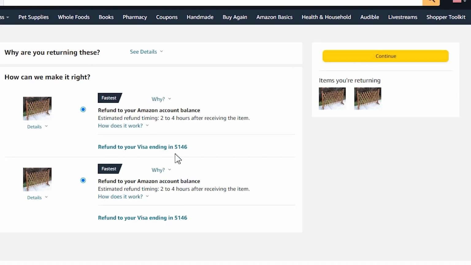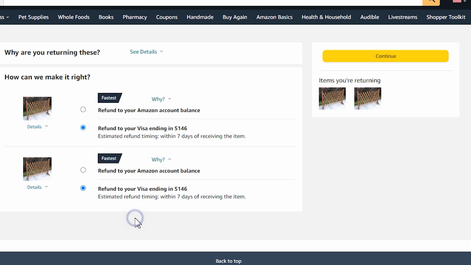All right, I'm gonna refund it to... they try to do this, so watch out if you don't want this. It says refund to your Amazon account balance. They put this marker on there that says this is the fastest, and they default hit that radio button, and then they don't have a radio button right here because, you know, they don't want you to choose that because they want you to shop on Amazon again. So I'm gonna hit refund to my original card, and we will see here now.